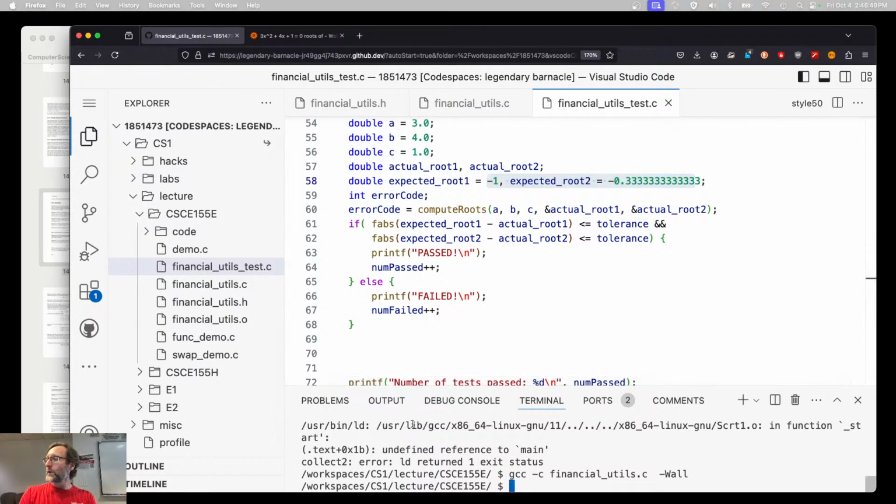Right? So now I've got my financial utils. I need to GCC financial utils tests, which has my main, and then I need to bring in my library, so financial utils.o. And I need to bring in the math library because I'm doing math stuff now. And then also make sure to turn on the -Wall flag so that you get warned of anything that could be a problem. Right?